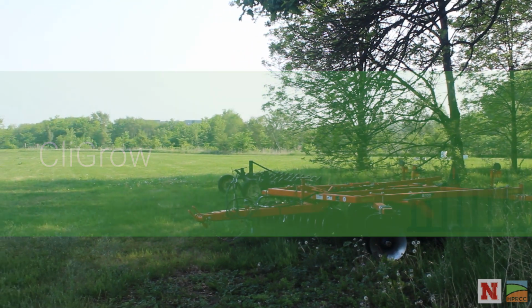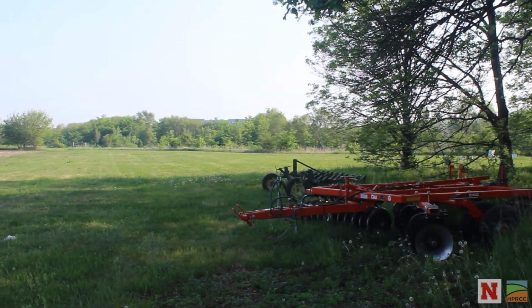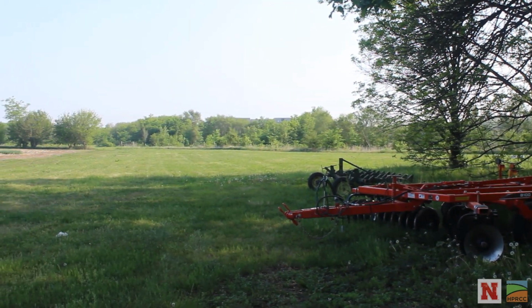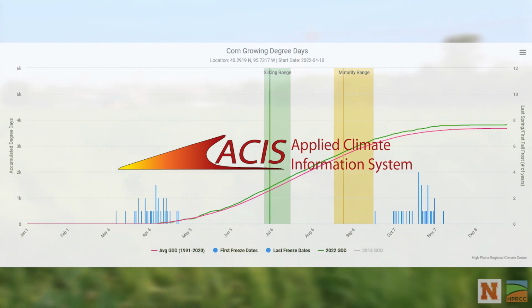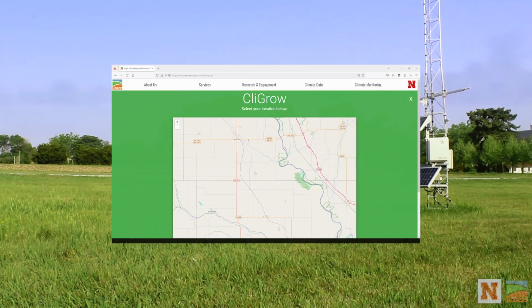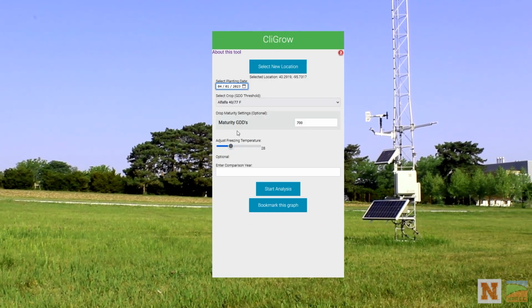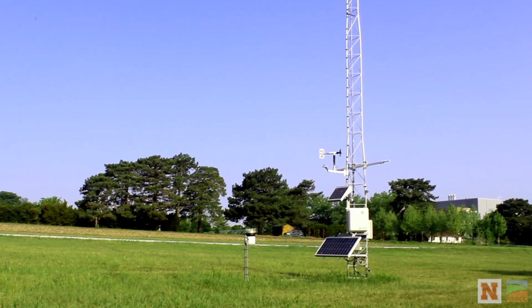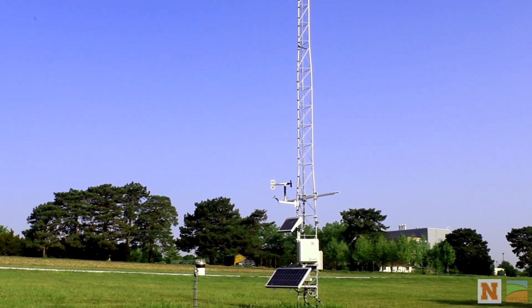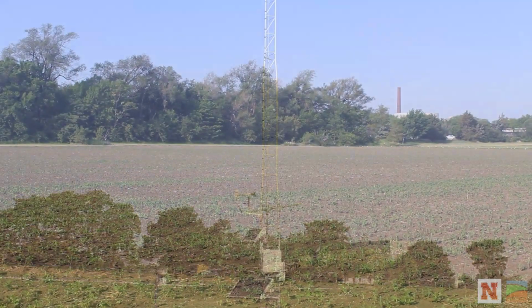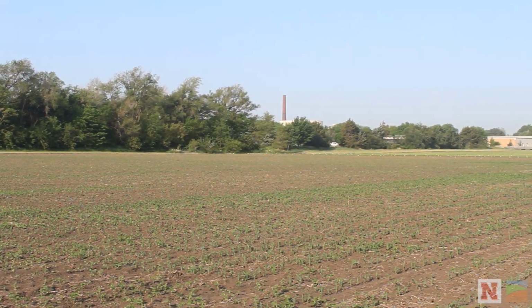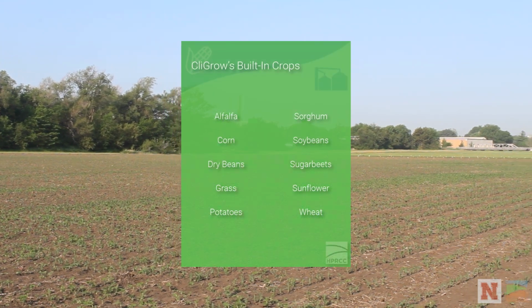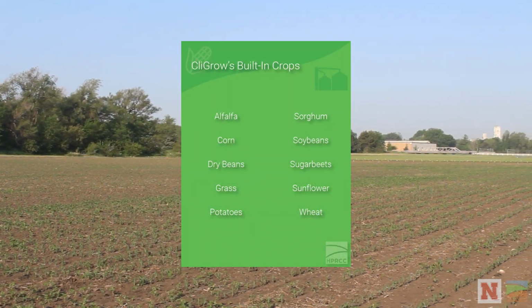CliGrow is a growing degree day based crop maturity estimation tool for any location in the lower 48 states, powered by the Applied Climate Information System, or ACIS. Simply click your field's location and enter your planting information. Then, using powerful ACIS technology, see an estimate of how your field is progressing towards a targeted maturity point compared to previous years. CliGrow is compatible with 10 different crop types, with more on the way.